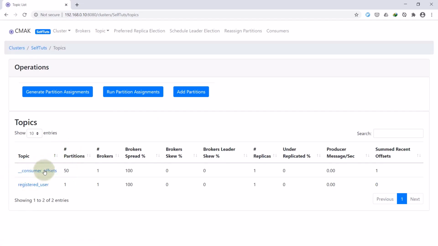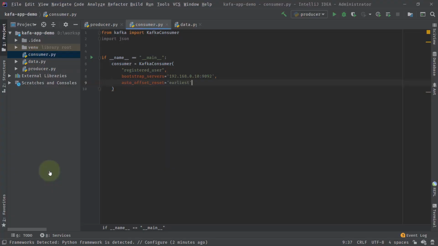Kafka internally maintains a consumer offset partition where it stores all the data for that particular consumer, up to which offset this consumer has consumed the data, so that when it starts again, it can start consuming after that particular offset from where it stopped last time. So we'll see it. Don't worry, it is a very easy concept that you will understand.